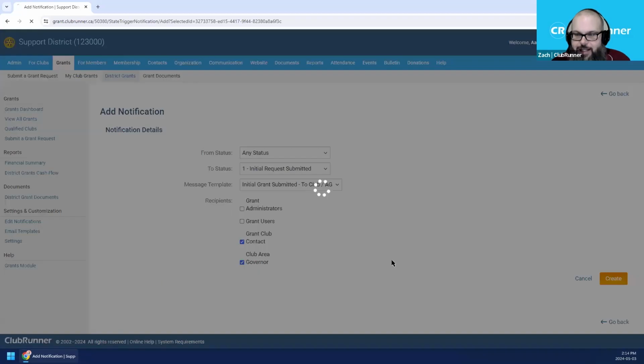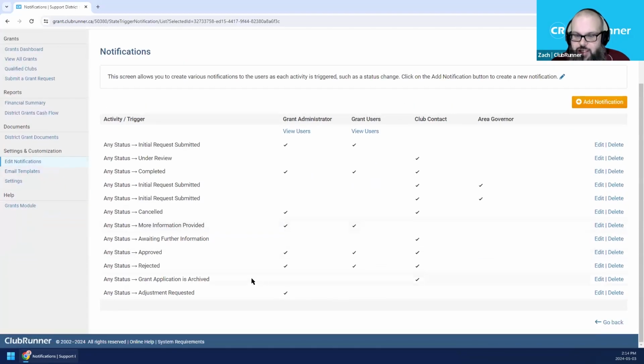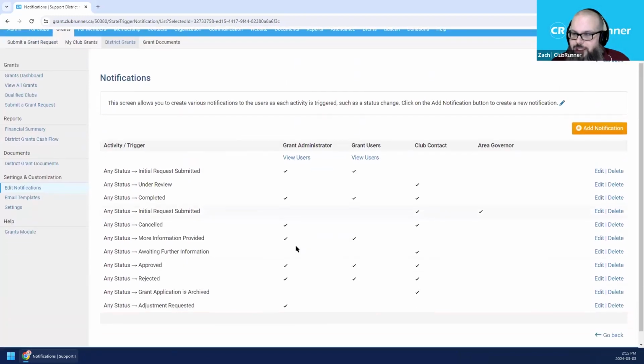So now when I go ahead and hit save, we will see that there is another initial request submitted. In fact, we have two here because we added it last time. This is not a default one. This is an extra one. Let me go ahead and, oh wait, not that one, this one, since I've made extra work for myself here. So we have two messages going to the same status. The only difference is who receives the message.